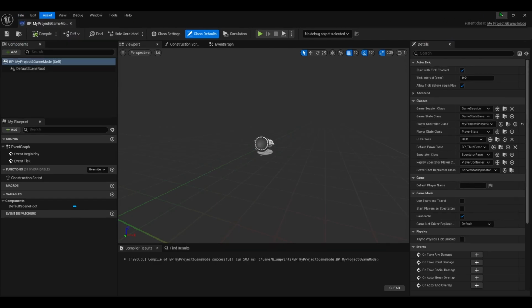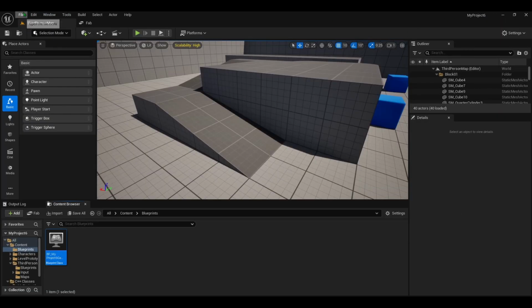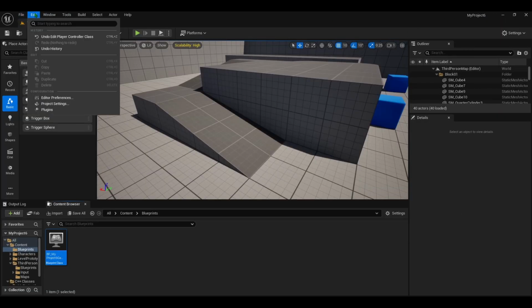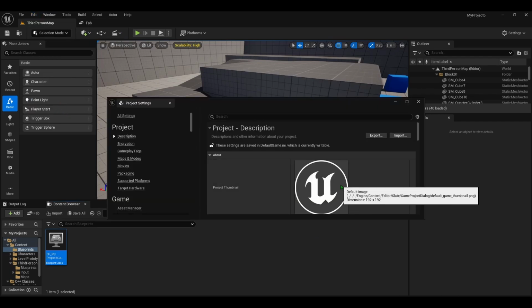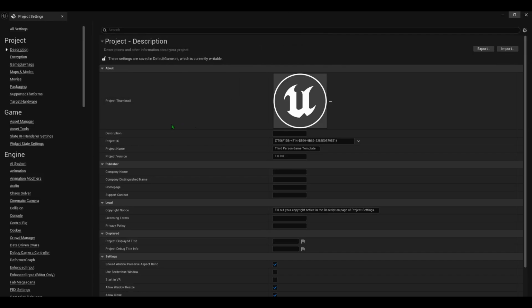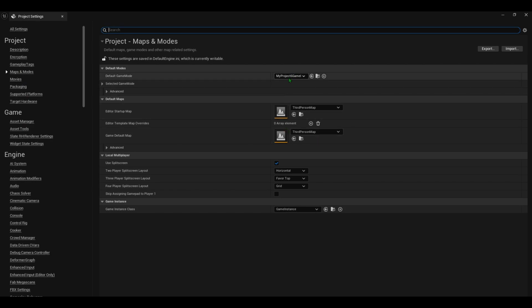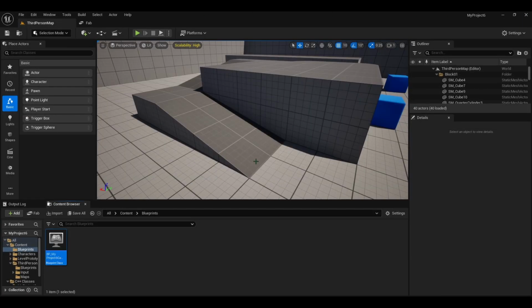Alright, so I've created that, I've added that, and then compiling, and I'm saving. What I want is edit, and I want project settings. So let's pop open this one, and we're going to go to maps and modes and set the default game mode to the one that I've just created, BP my project 6 game mode. Awesome. So now that will actually have the player controller that we've created.